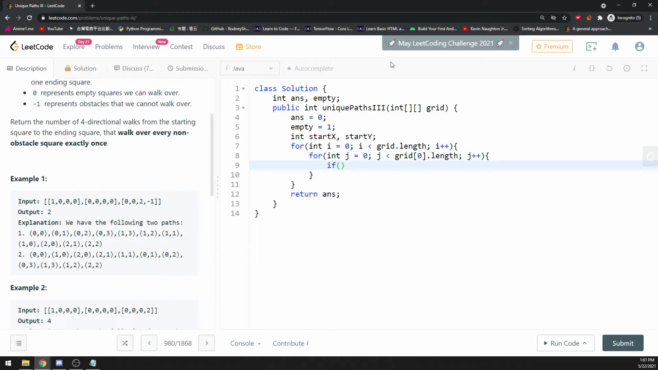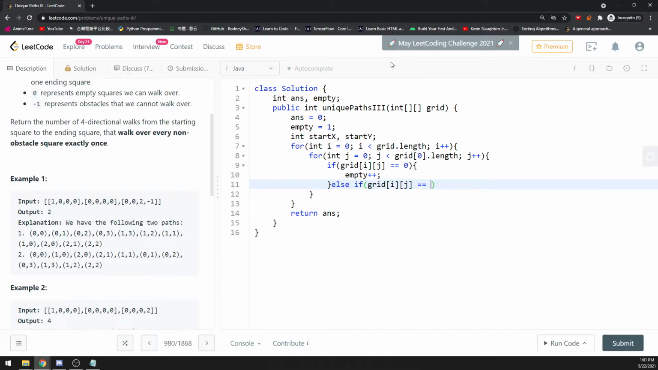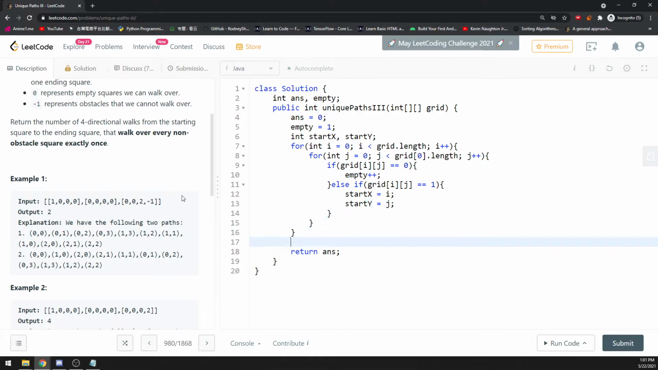Alright, so let's check if grid[i][j] equals 0. What should we do? We increment empty. Else if grid[i][j] equals 1, we start from 1, so start x equals i and start y equals j. Now we are trying to use DFS backtracking to traverse the entire grid. So we need the grid, of course, and the starting x and starting y.